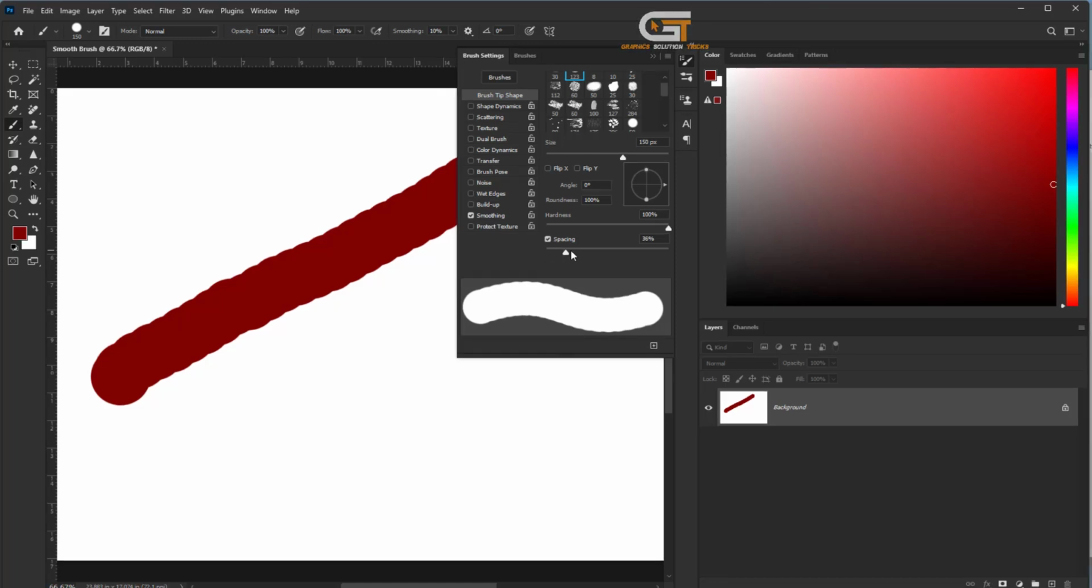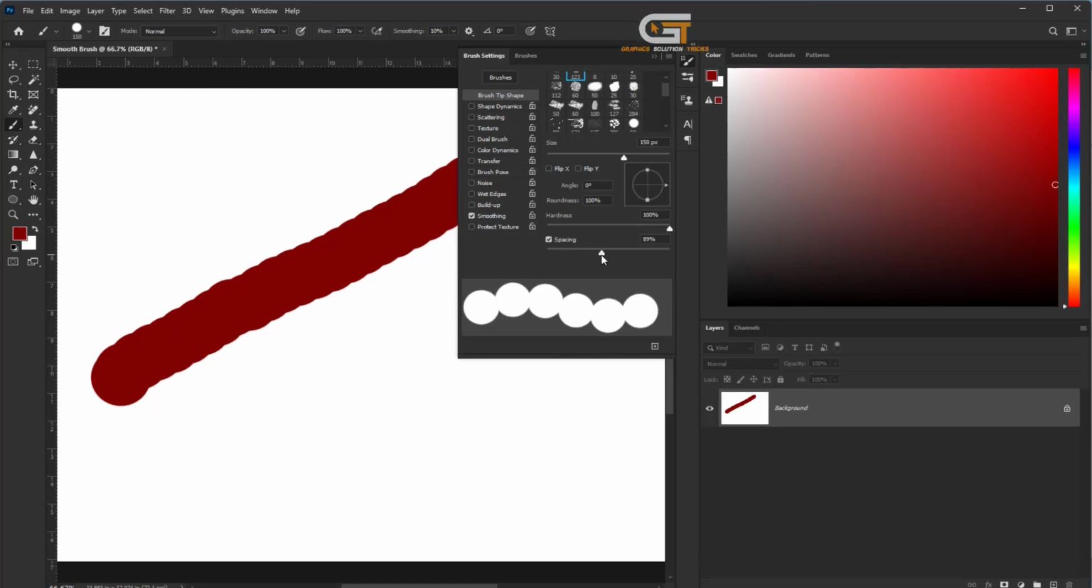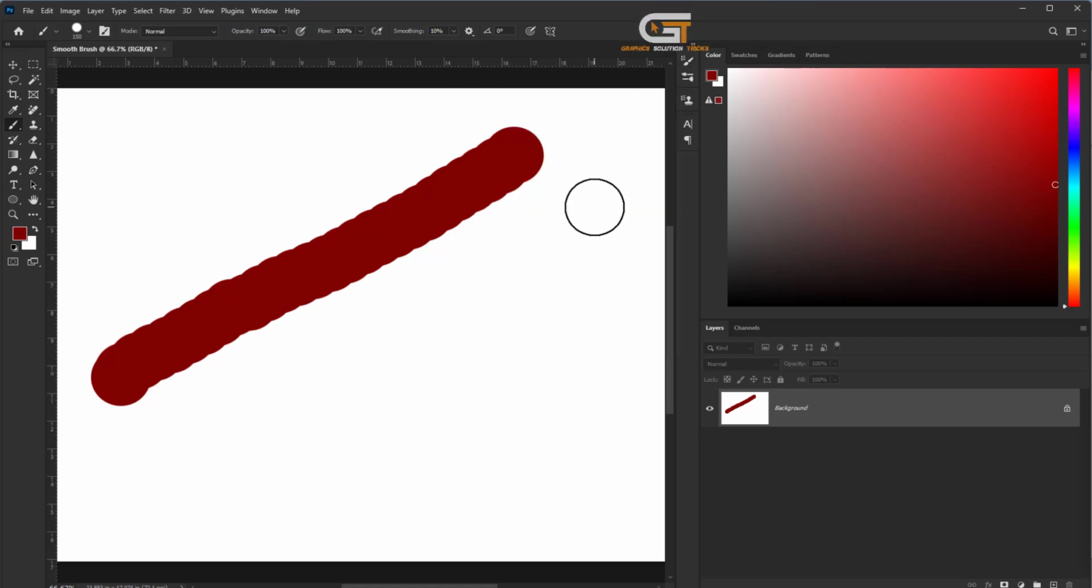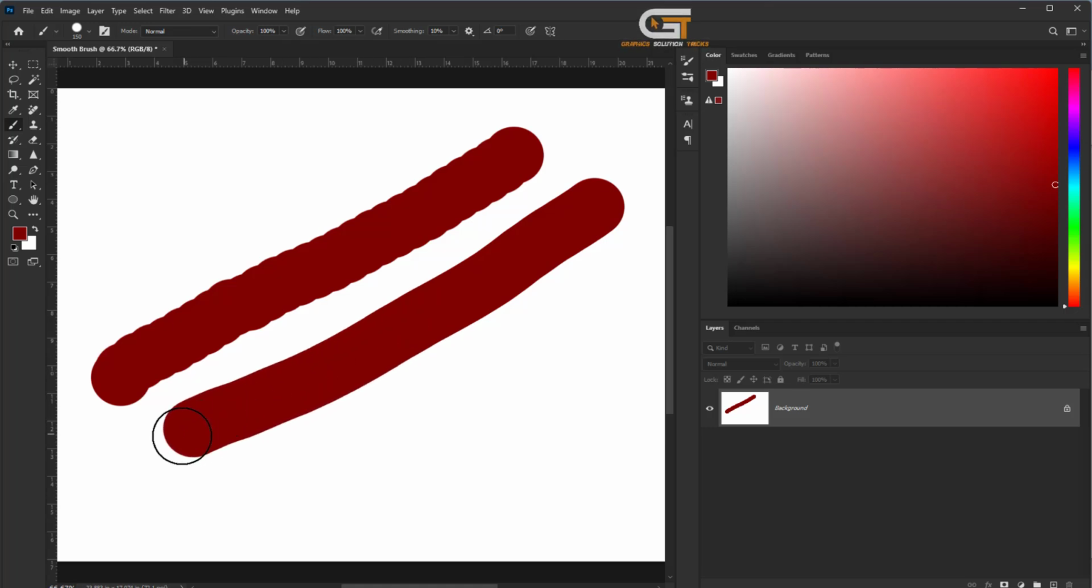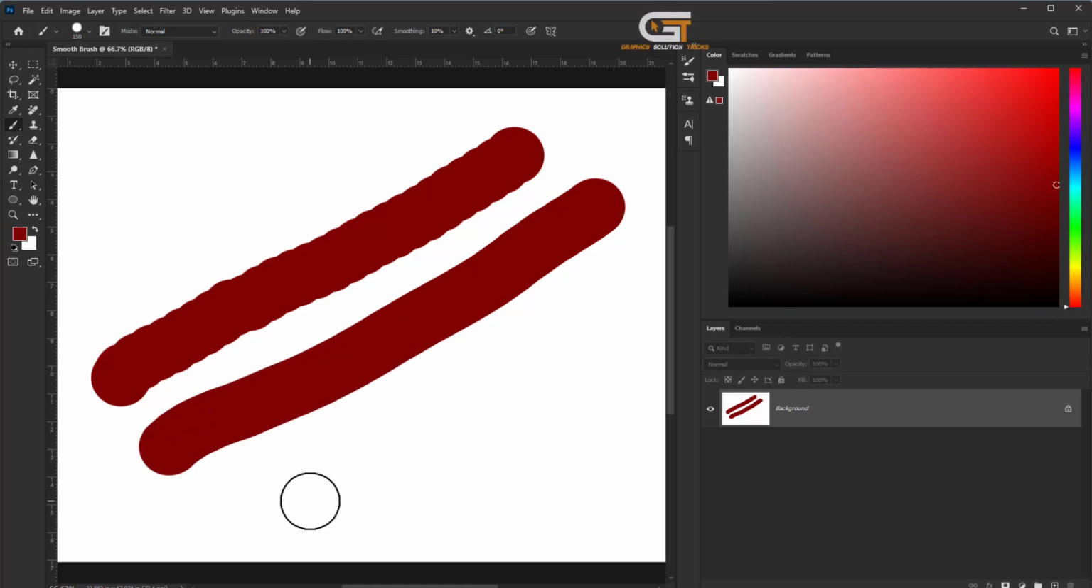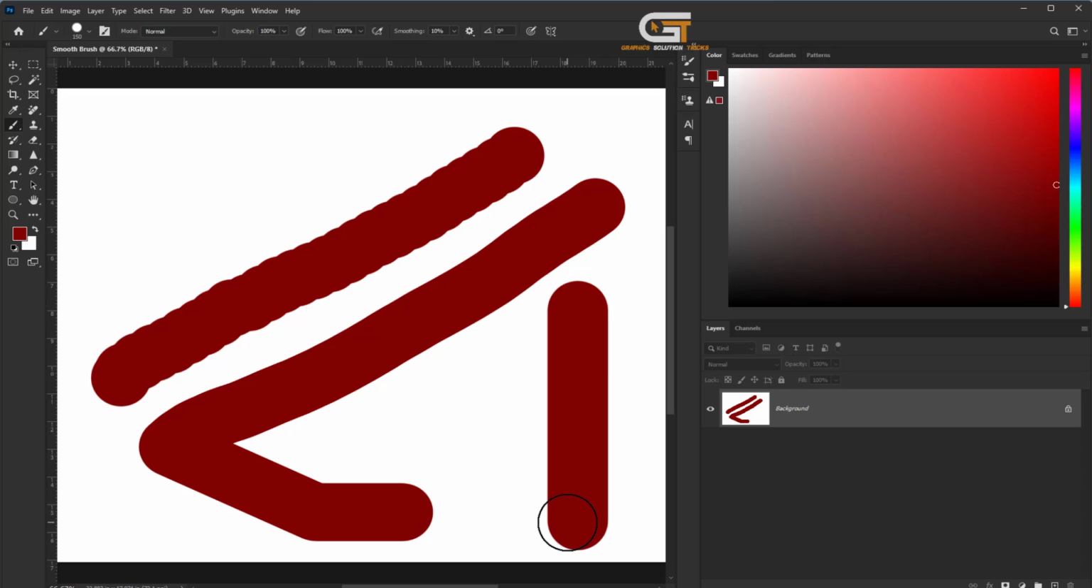When you increase the spacing, you can see a hard edge. Also, if you decrease the spacing, you can make a smooth brush. Now I draw a line. Here we see smoothness around the object.